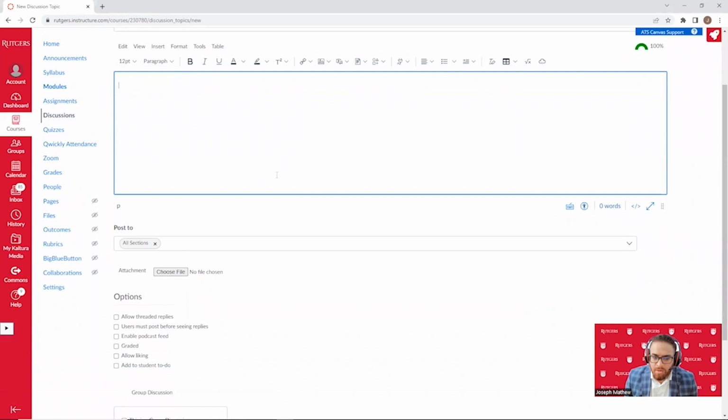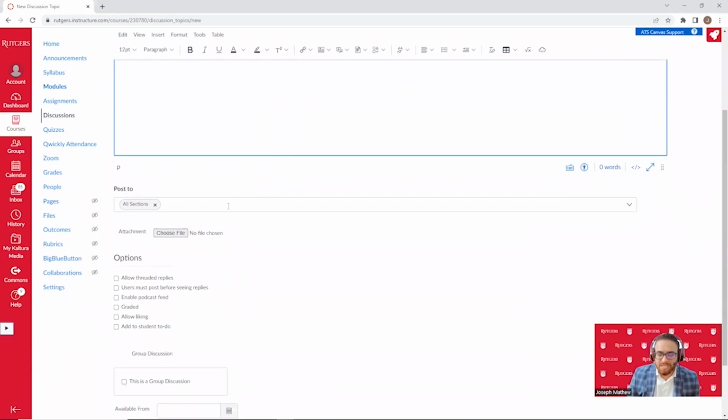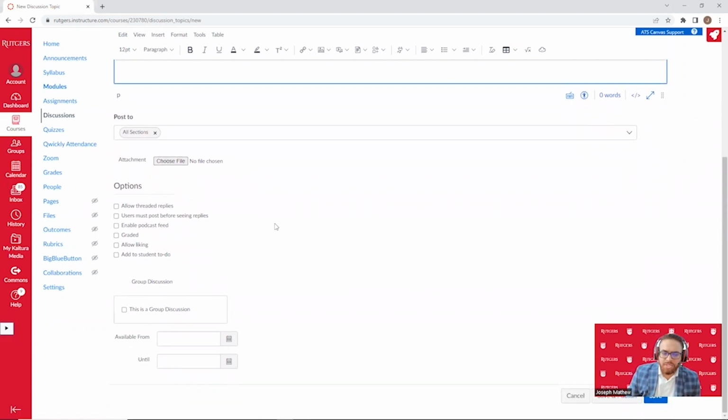So once you do that, you have a couple options. You can create sections, which we can get into later if you really want to. Just contact us. The biggest options that I want to show you are allow threaded replies, and users must post before seeing replies. This is a really good one. Basically, it doesn't allow a student to see anybody who posted, so you don't get the whole class posting basically the same discussion, just reworded. So it's nice they can't see anybody's post until they post their own first.